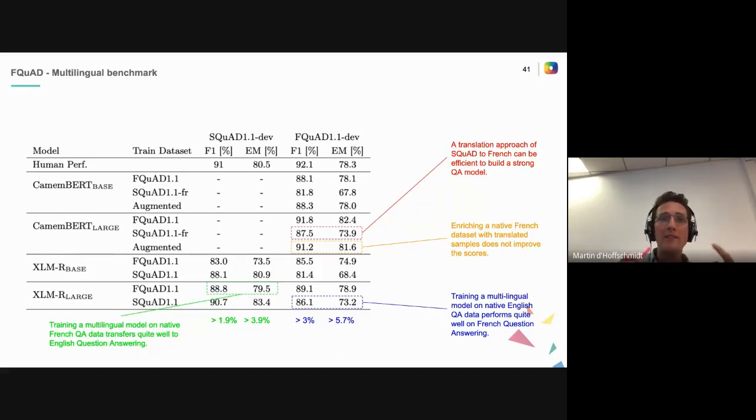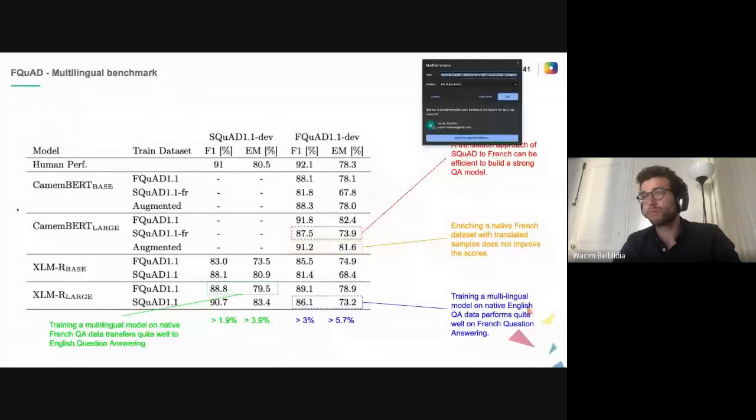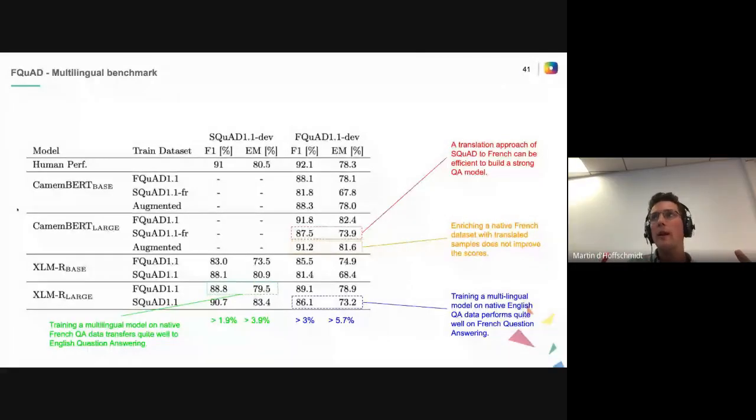But more interesting is if we do the same but in reverse. Meaning we take the multilingual model, we train it on FQuAD, and we evaluate it on FQuAD, we actually get more interesting results, because we observe a drop in terms of F1 of only 1.9% and 3.9% in terms of exact match.